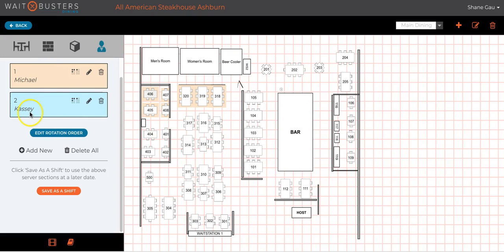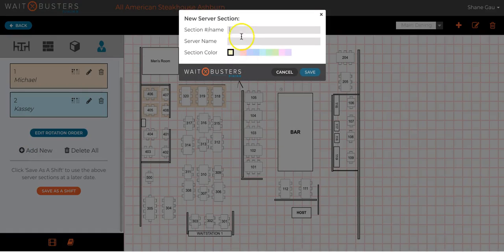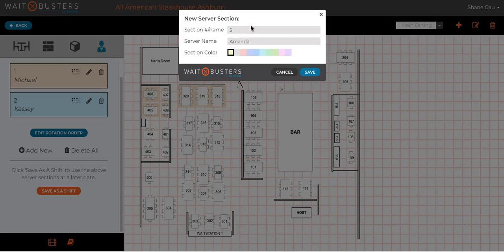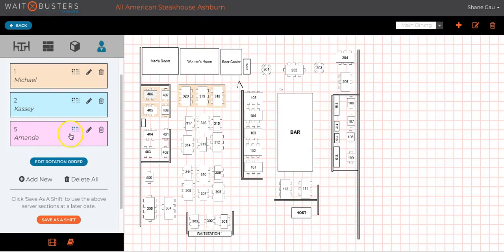Now here we have 2 servers. I'm going to go ahead and add a new server. I'm going to say my section name, we'll call it section 2, and I'm going to say Amanda. We already have a section 2, so we're going to go ahead and say section 5. And we'll make Amanda a pink color. You can change your colors. We'll click Save, and you'll see that Amanda has been added as a server.